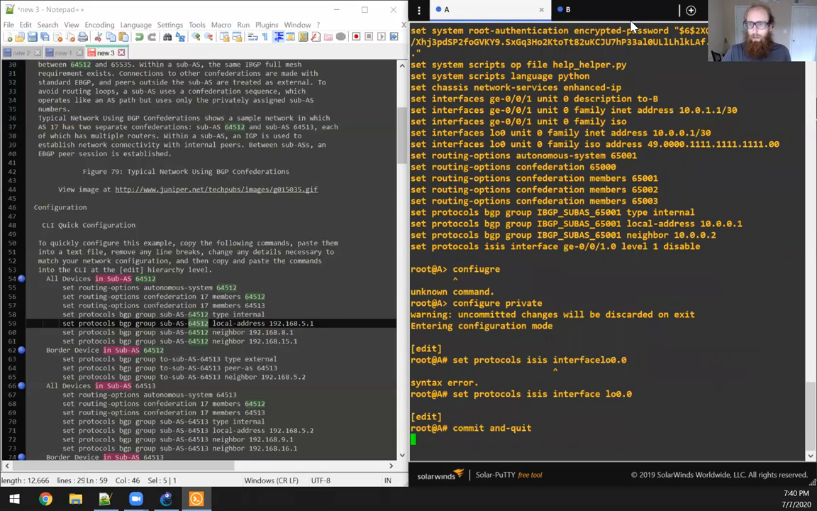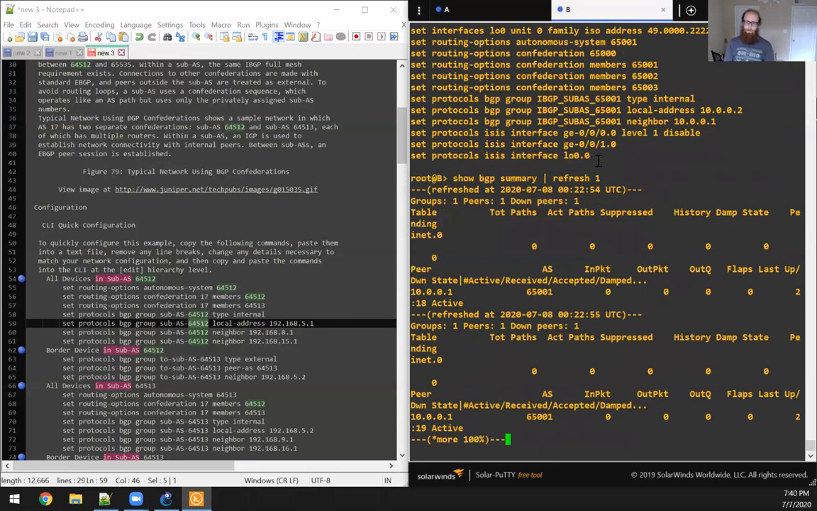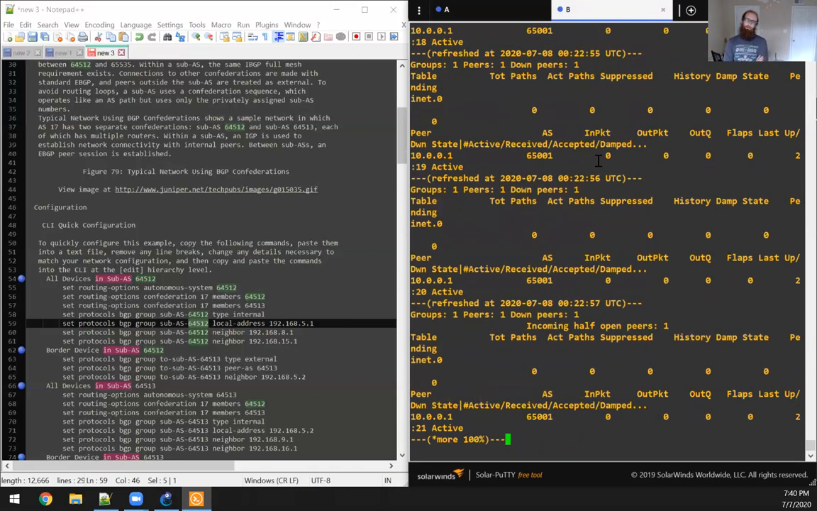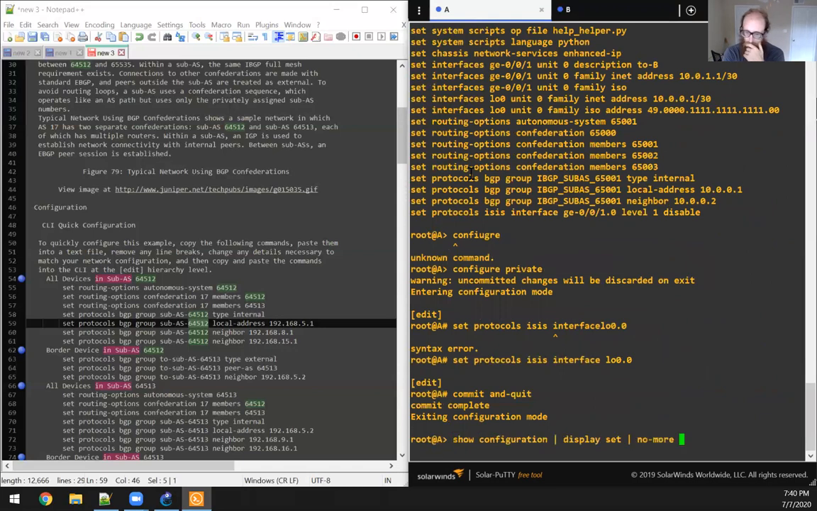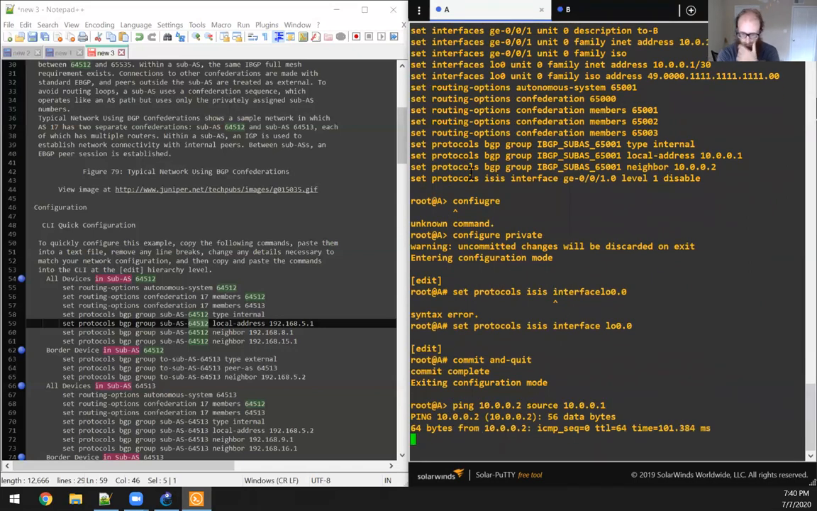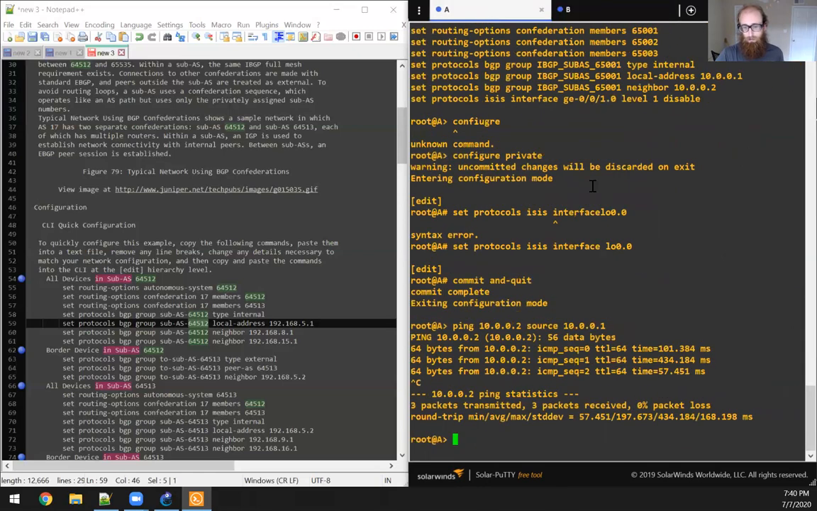Okay, so now we'll see that neighborship start to come up. I really hope I have that refresh command on during the test. I have a feeling I will not. All right, well, let's see if I can ping it now. Okay, so the pings are good. Okay, so maybe there's another issue, or it just does take this long.